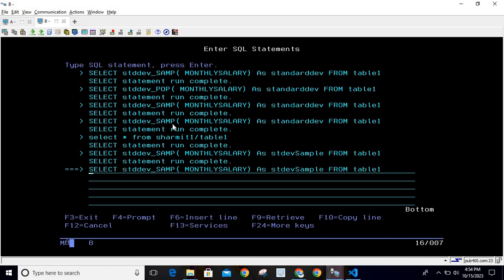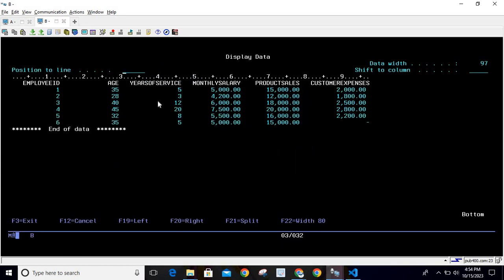Firstly I will show you the actual data. I'm running this query, select star from Sharmit1/table1. Now if I hit enter, there are multiple columns. For now we are using this column, monthly salary, for calculating the standard deviation. It will calculate the sample standard deviation. In our previous session we discussed the standard deviation, but this time we are using the sample standard deviation function.